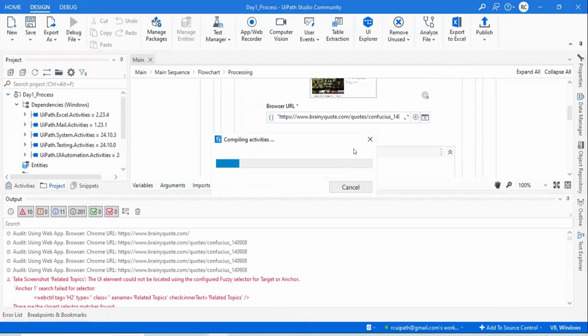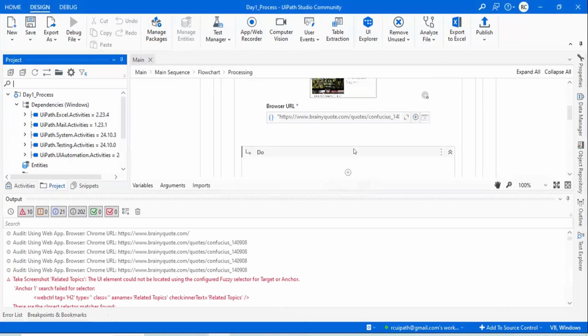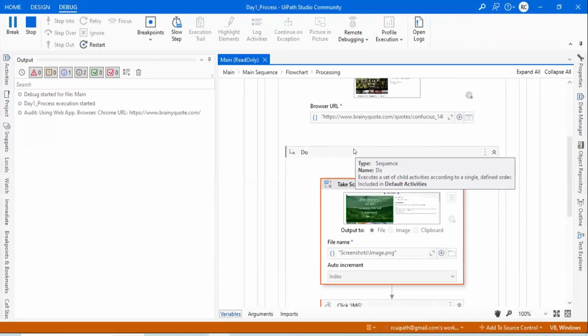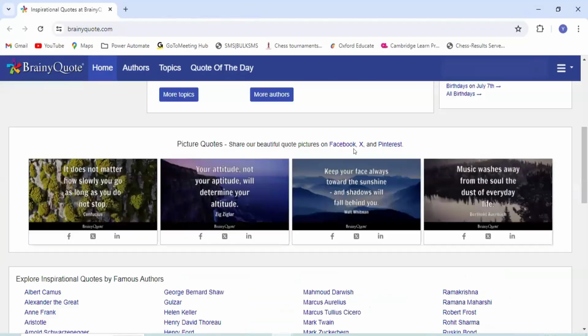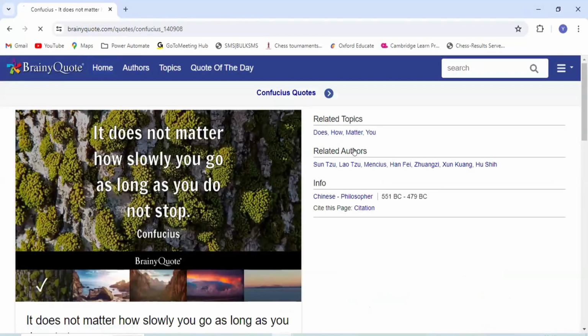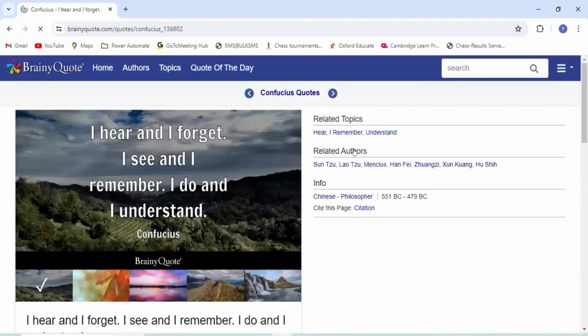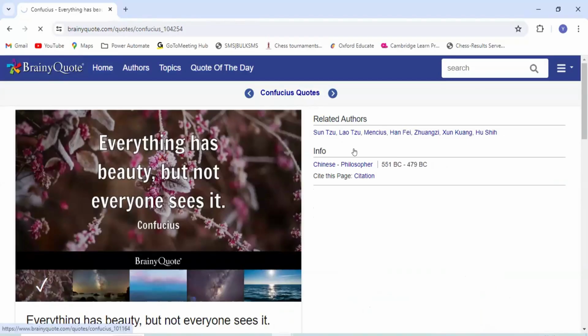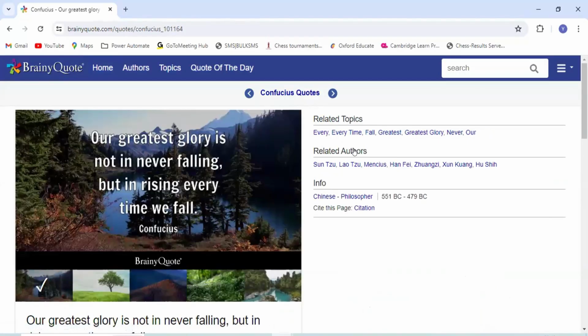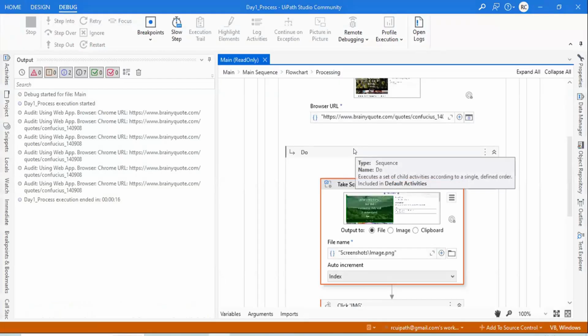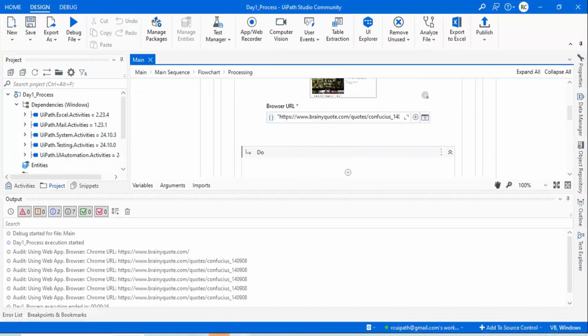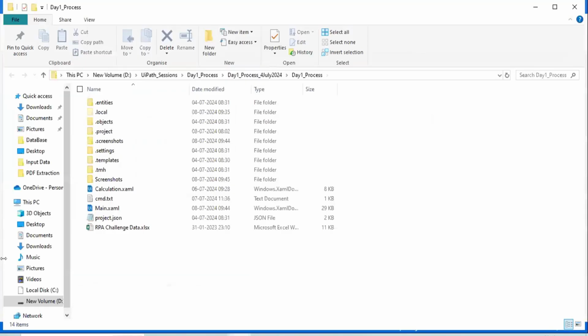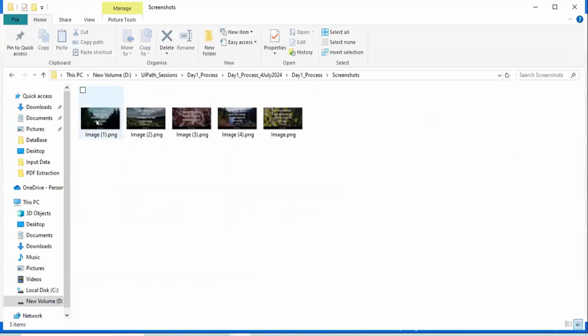Let's run. Okay, first screenshot is done. Now the second is also done. Third, fourth, done. Right, so you can see it has finished. And now we can go and see all the 5 different screenshots are available.